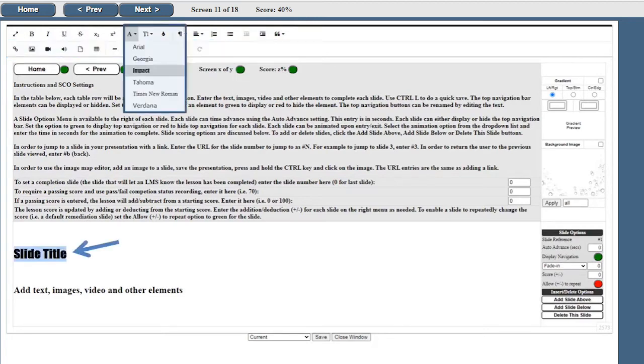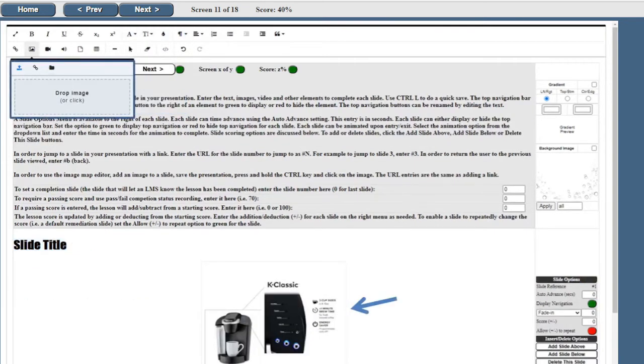To use the HTML5 text and paragraph format editing controls, highlight an area. In the example shown, the font family for the highlighted text has been changed to Impact. To use the media insert controls, place the cursor where you would like the inserted media to display. In the example, an image has been inserted into the presentation.